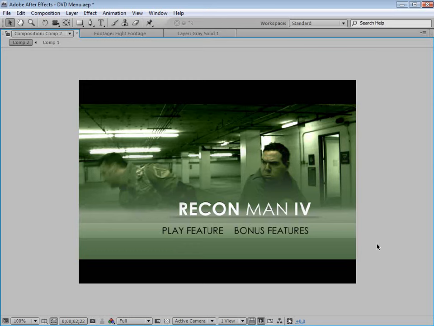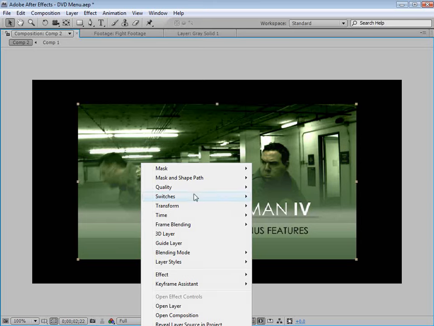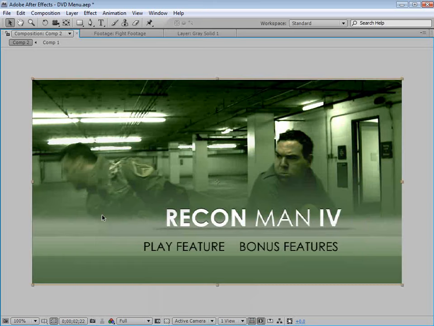Now, most DVD players will actually read the widescreen format and display it like this on the TV screen. So there's really no need to do this unless you have some very specific parameters that you're trying to adhere to. Anyway, let's go ahead and revert back to the widescreen project, and we'll go ahead and reset our footage.